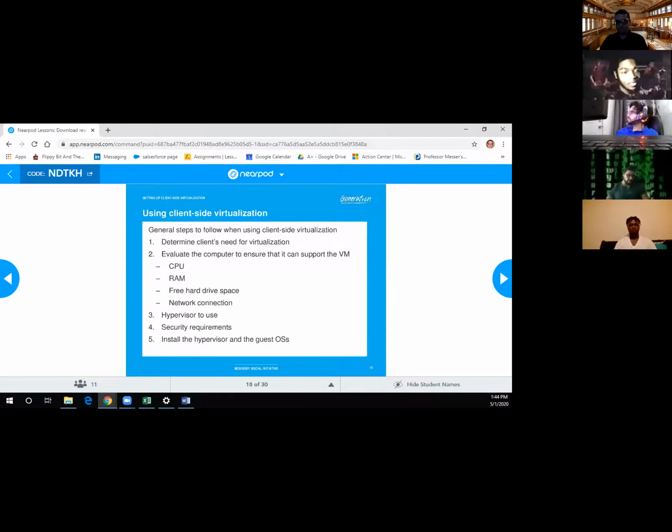Using client-side virtualization. General steps to follow when using client-side virtualization. 1, determine the client's needs for virtualization. 2, evaluate the computer to ensure that it can support the VM: the CPU, the RAM, free hard drive space, network connection. And then number 3, the hypervisor to use, number 4, security requirements, and number 5, install the hypervisor and the guest OS.